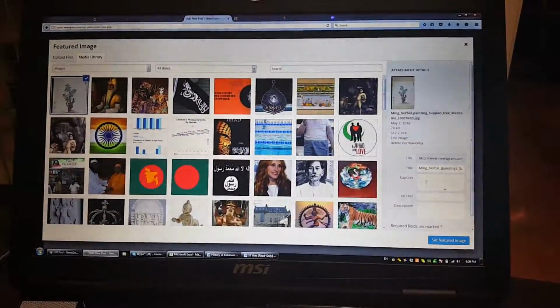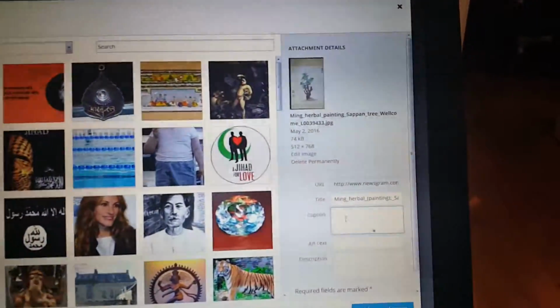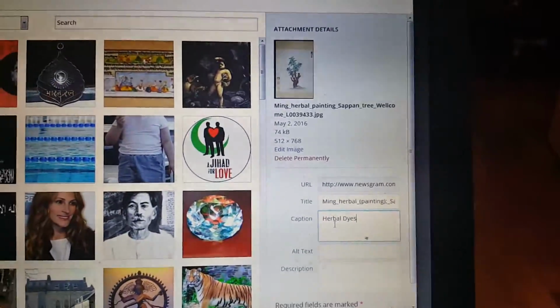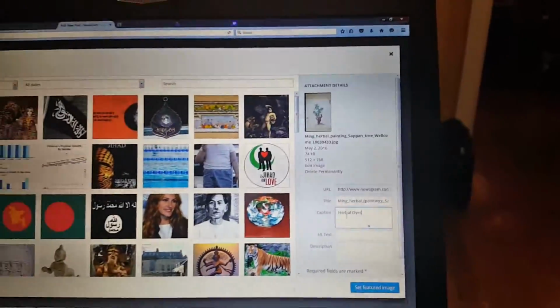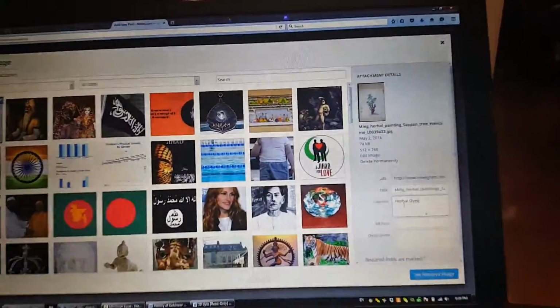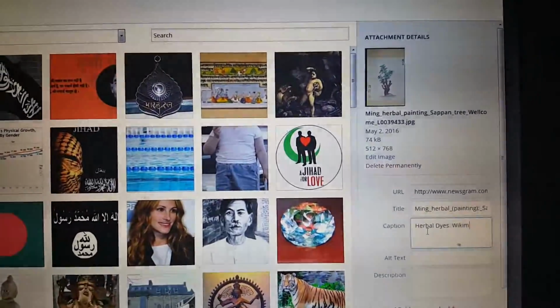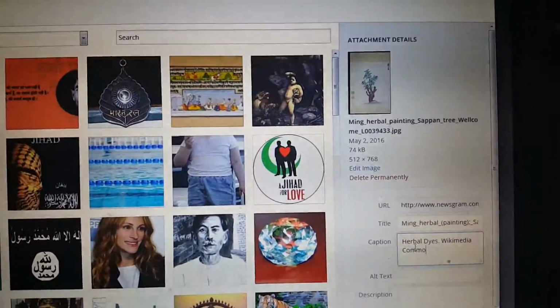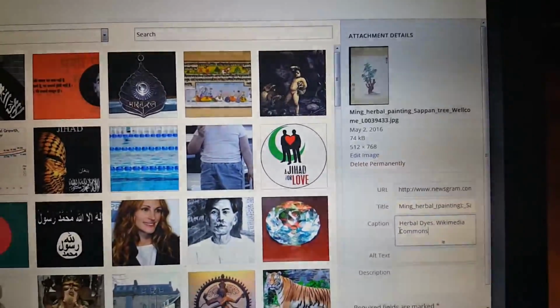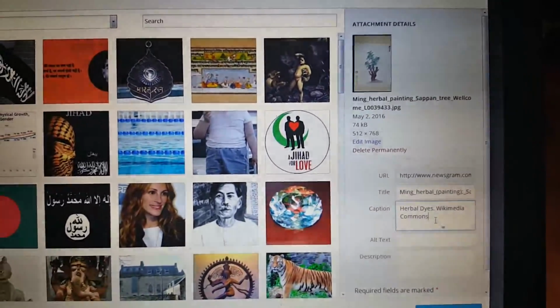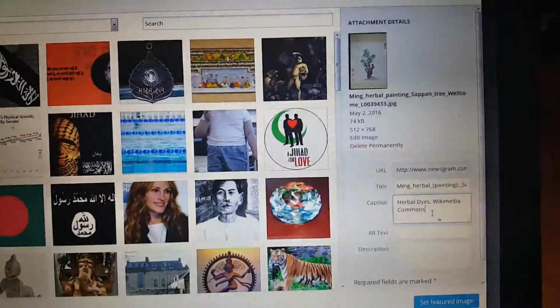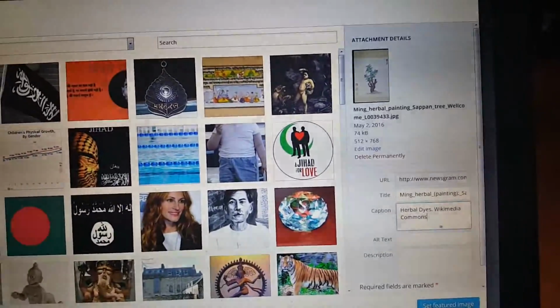So in the caption, you write whatever description you want to write. For example, herbal dyes, because herbal dyes is our focus keyword, so it should ideally also be included in the caption. So this is about herbal dyes, and then you write Wikimedia Commons. So in the caption, write this much at least. This is the minimum you have to write. You can of course write longer here. Then set featured image. So your featured image is now set.